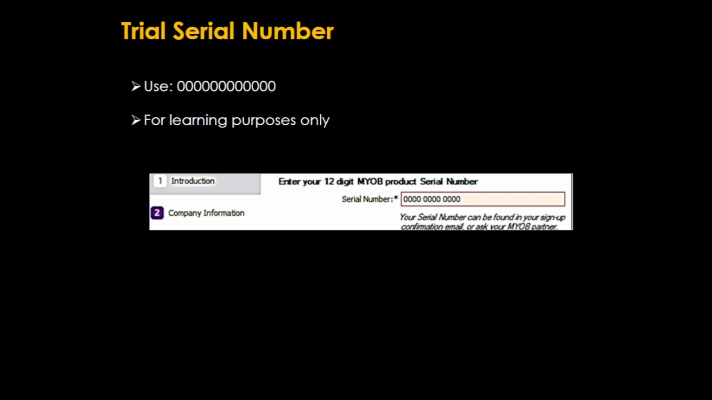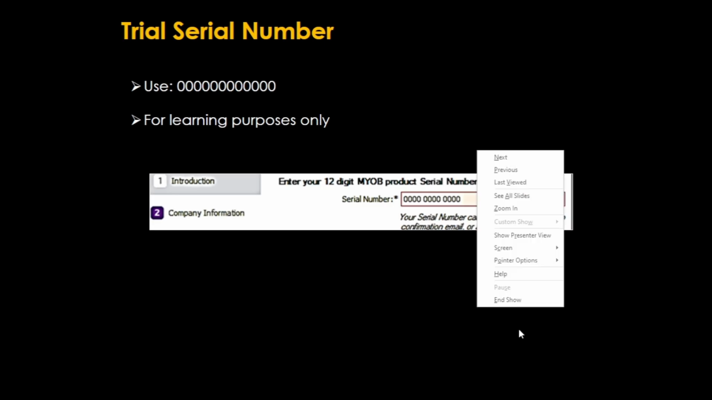So this is only for practice and learning, so there is no need to purchase this software. That's why we use this kind of serial number. It's very important, don't misunderstand this part. Now let's try. Right, the first one is the serial number.